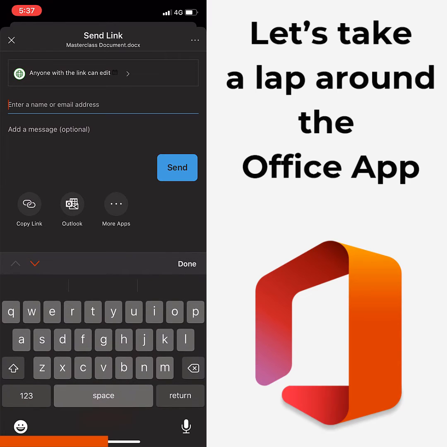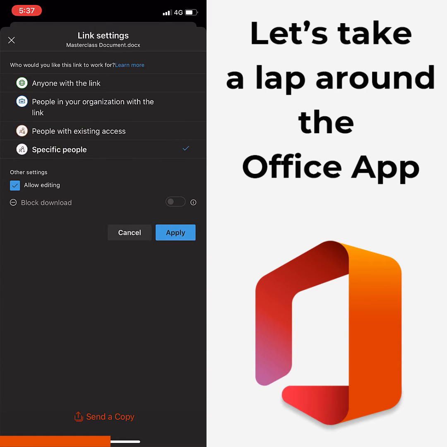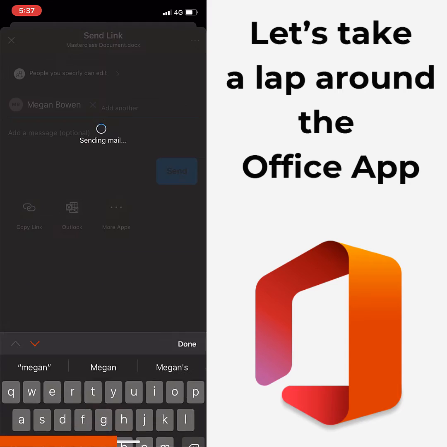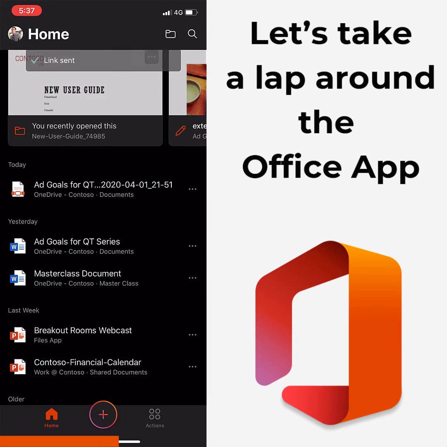So I can select here specific people, and I can then type in that specific person's email address, and I can then send that, and that's shared with that particular person. So really, really easy for an end user to be able to share documents while they're on the go.